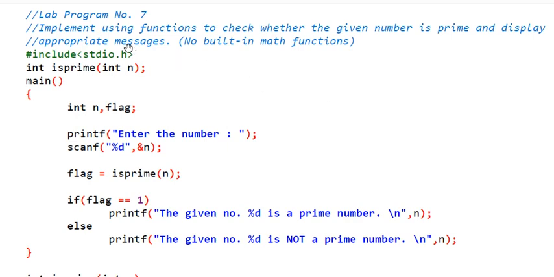And another important thing about this lab program is we have to implement functions. So here we have to show the usage of the functions. We are going to create a function to which we pass a number, and in return it will check whether it's a prime or not.